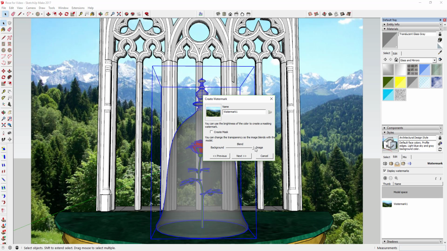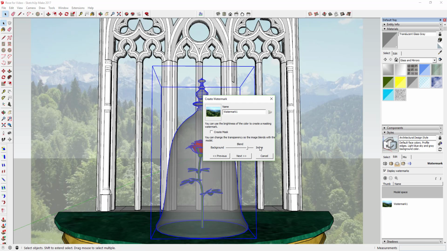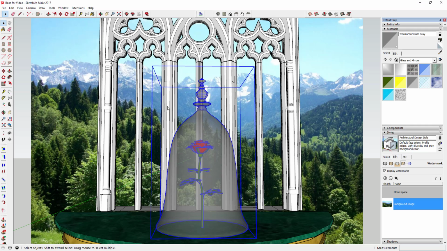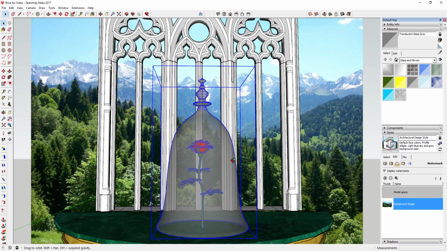Click next. And in this case, we want this blend option, which basically adjusts the transparency of the image we bring in. Since this is going to be in the very back, we don't want this to be transparent at all because you won't be able to see it very well. You want this to be fully to image right here. And you can call this background image whatever you want. And go ahead and click next.